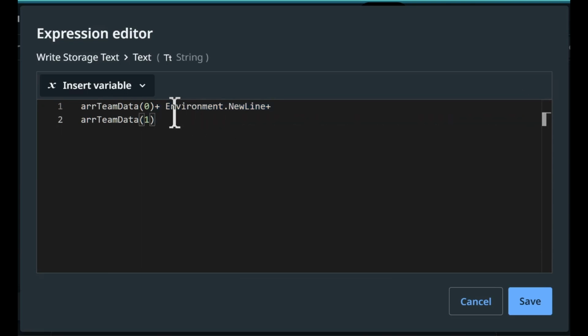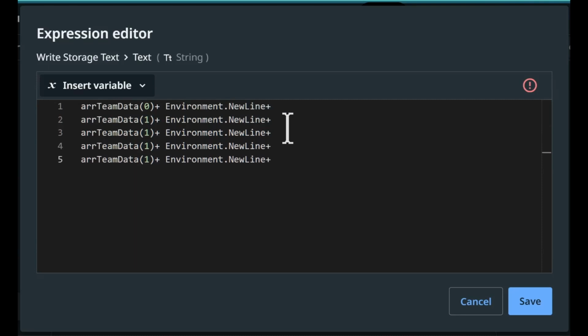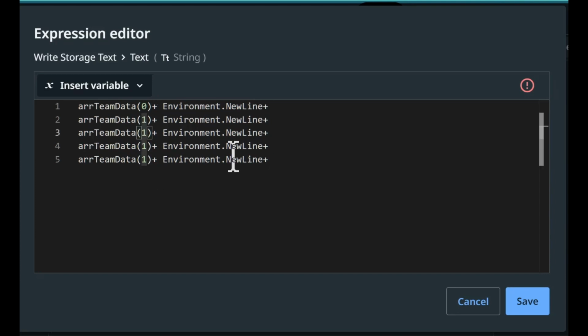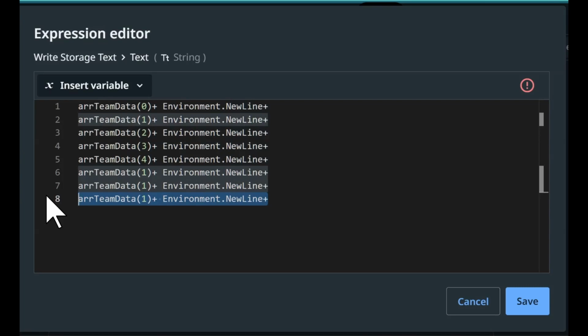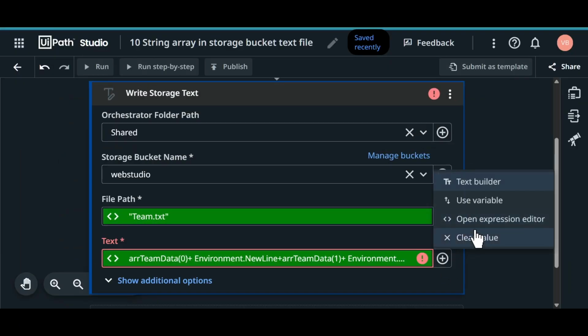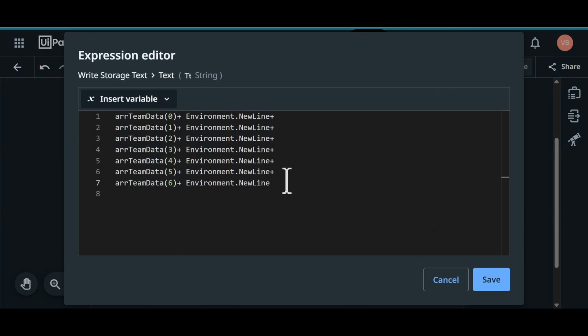Let's go ahead and add new line. So I'll just copy this one and I'll paste it multiple times, and I will change the indexes. Let's assume that we have total 7 team members, so there will be 6 indexes. 1, 2, 3, 4, 5, 6. The last 7th index should not be given because we'll get only 6 indexes. It will be 5 and 6. Click on save. So the last plus should be deleted because after that we are not adding anything.